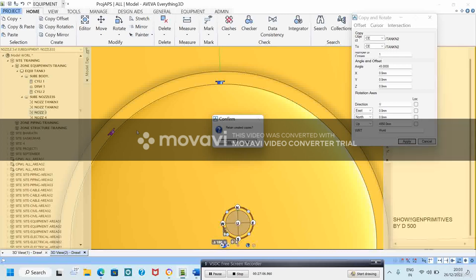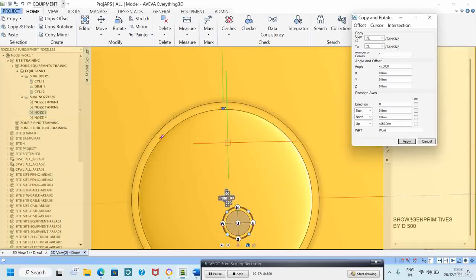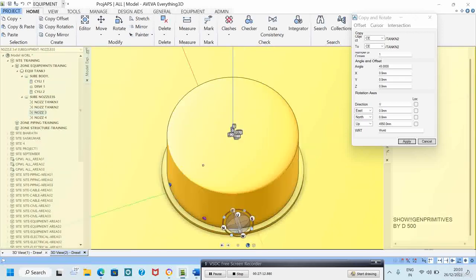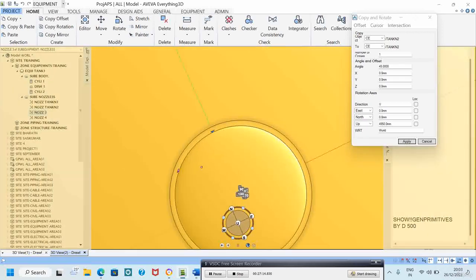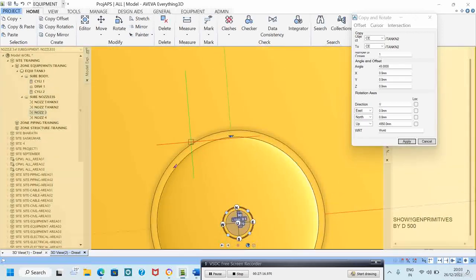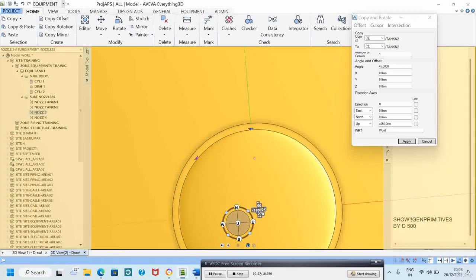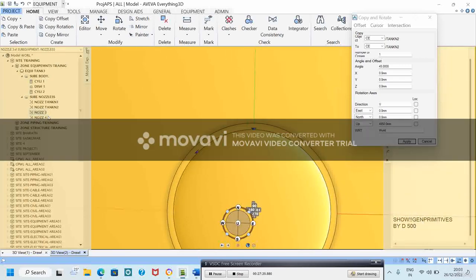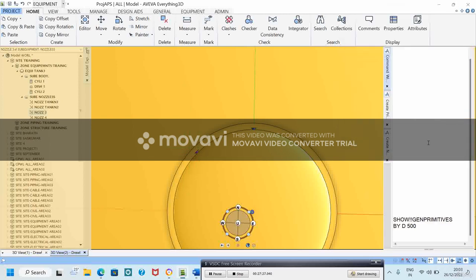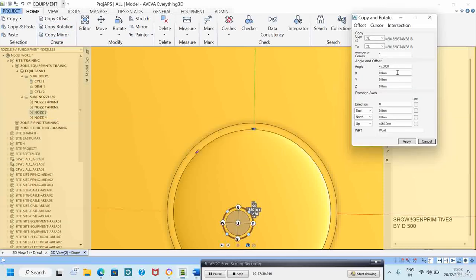You see here, 45 degrees, it is coming here. Okay, so give yes. So like that you can make copy rotation. It will keep the original and it will also paste in that angle. For example, if you want to copy this one in 45 degrees, just go copy rotation. Then if you want to copy for 90 degrees, just click here, just apply.